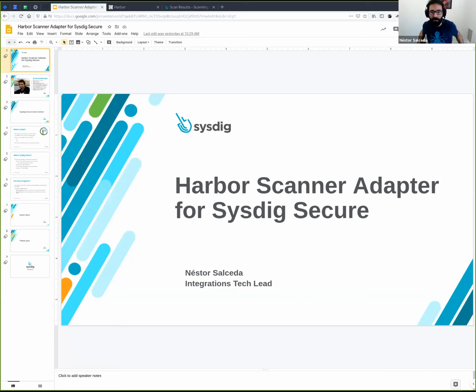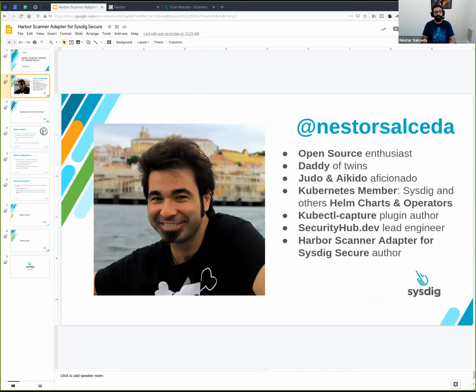Okay, I'm going to share my screen, and I'm just going to show you the adapter we built for using CSD Secure on top of Harbor. I'm going to start with the slides just to introduce myself.